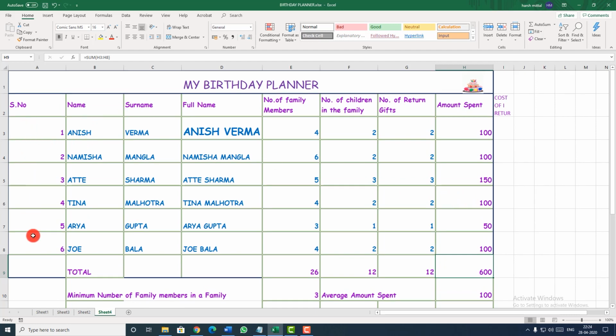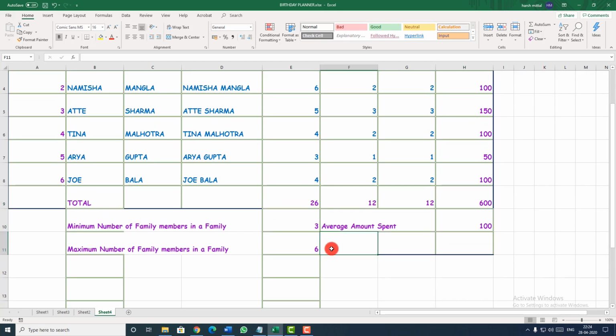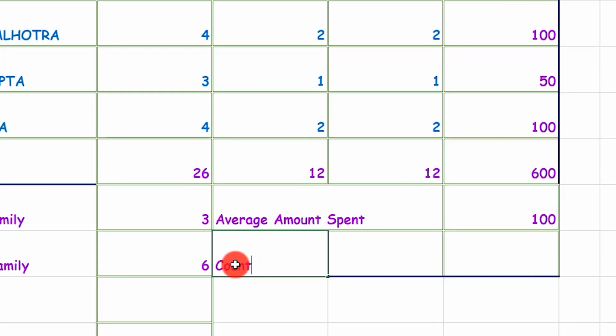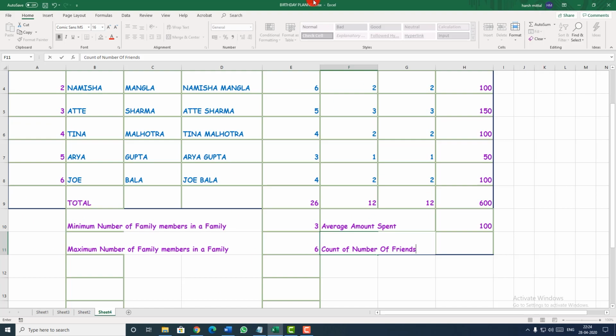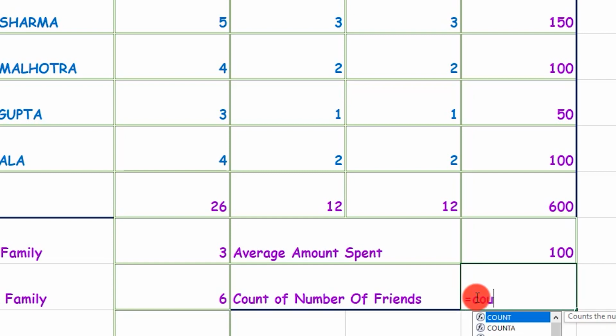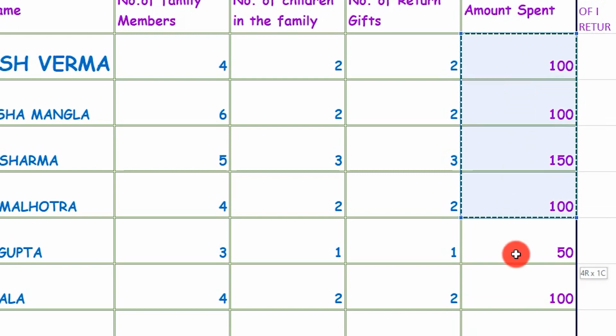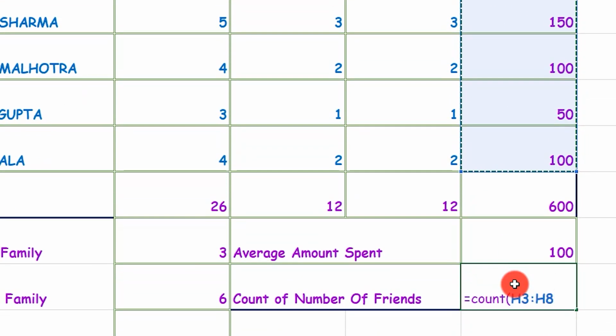This is a small list, so we can know that there are only 6 people. But a better option to know the number of people is counting the number of friends, how many friends are there. So we can make use of the count function. So we will have again here is equal to count, then the bracket, and we will count. Now let us see what the system gives us this time. Again we have selected the range as H3 to H8, close the bracket and press enter.